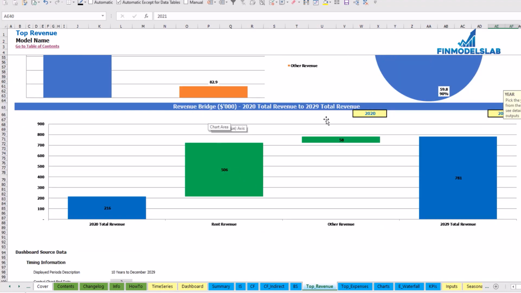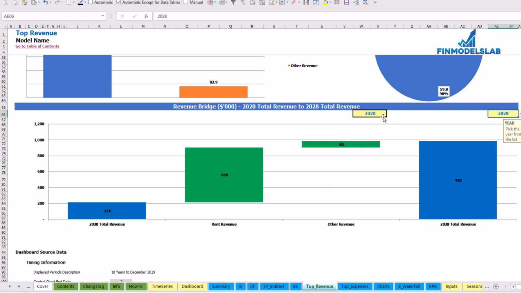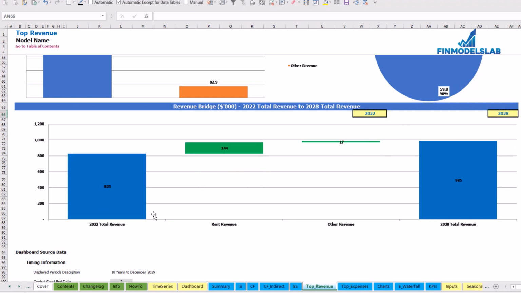Finally, on the revenue bridge, you may see the main components of your revenue growth. So you can set, for example, 2028, and the start year is 2022. So you may see the 2022 total revenue from the left side of this chart. From the right side, you may see total revenue for 2028, which we just selected. And in between, you may see the main drivers of your revenue growth, which is rent revenue and other revenue, with absolute values of this growth between these 2 years.